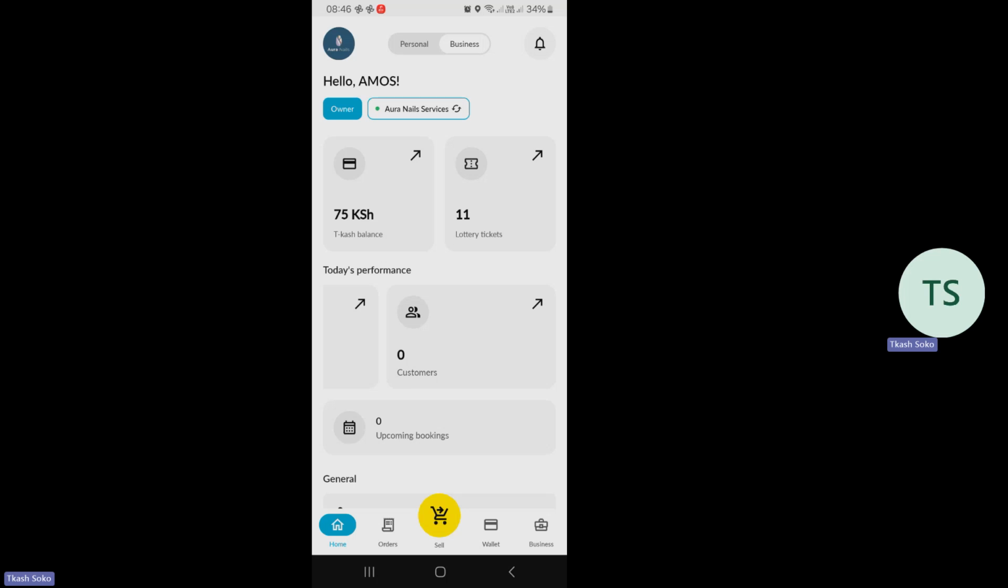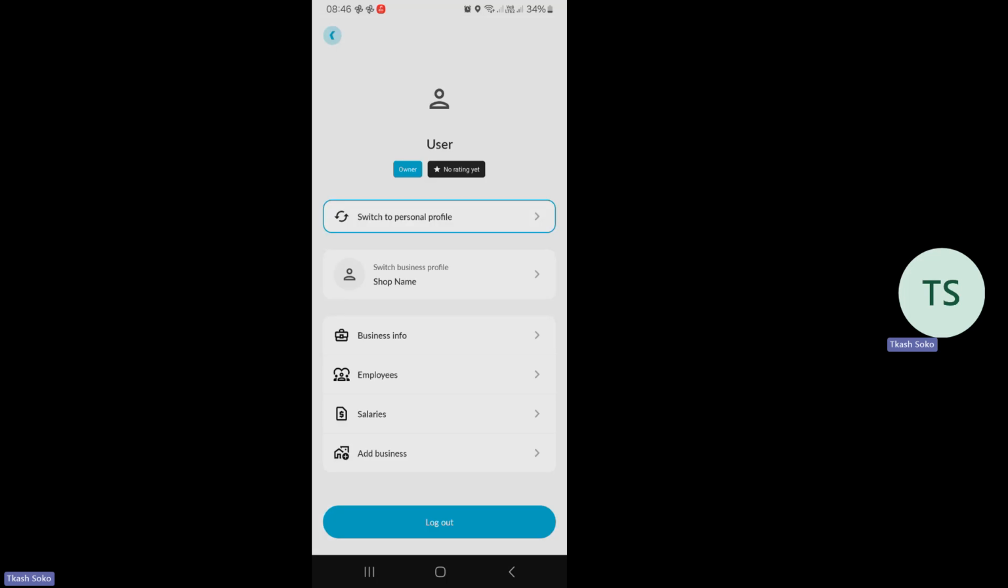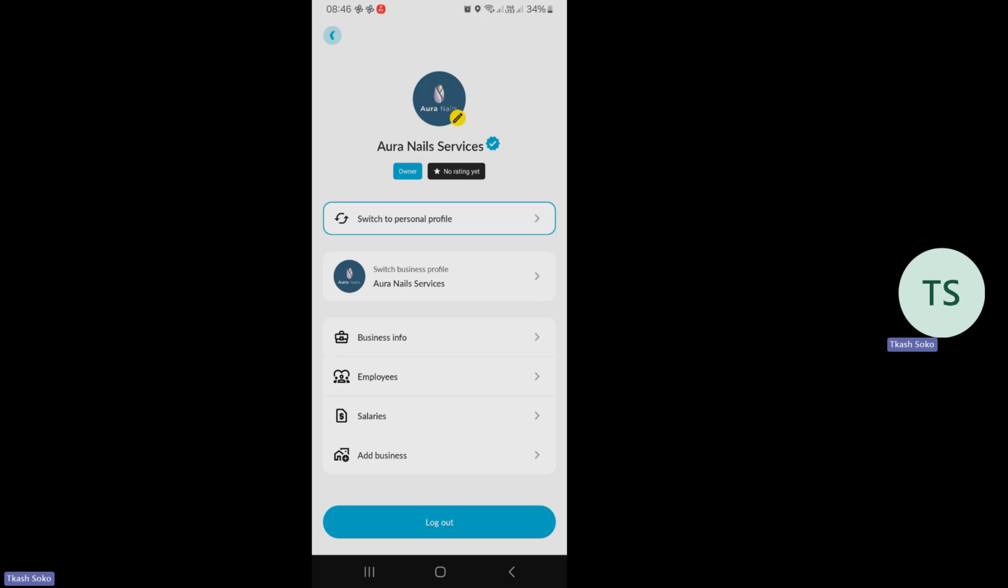So what I have to do, nitakuja pale kwa business logo icon. So the business logo icon iko on your left hand side at the very top. Nikiguza hiyo business logo icon, then I will get to this screen. Nikifika kwa hii screen, it shows me that this is the Aura Nail Services. I can switch to personal profile. I can switch between business profiles. So naweza switch between different businesses hapo, but that is not what I want to do.